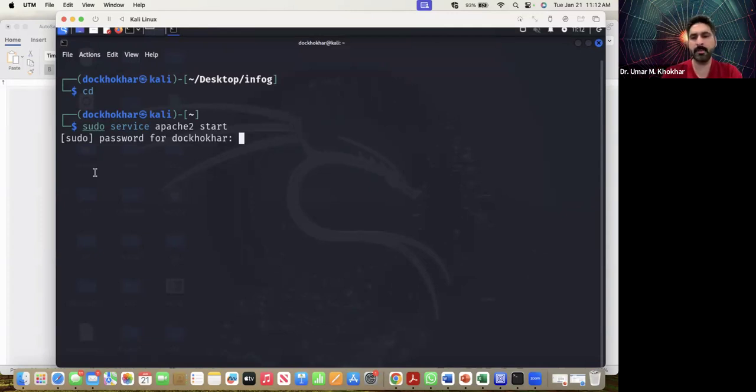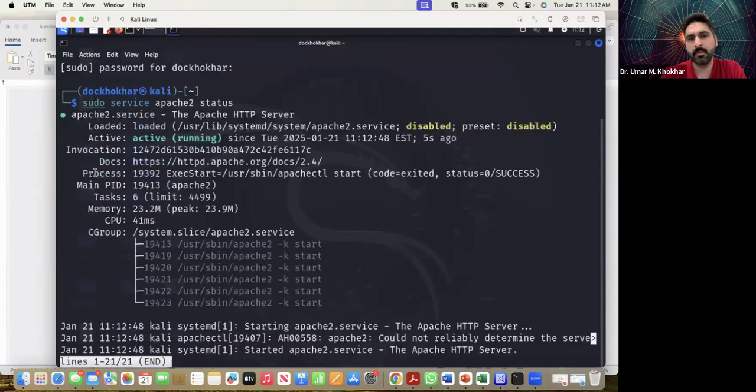Type your password, which is Kali. Service has been started running. You can check the status of the service. You will see it is actively running. Control C to exit out.